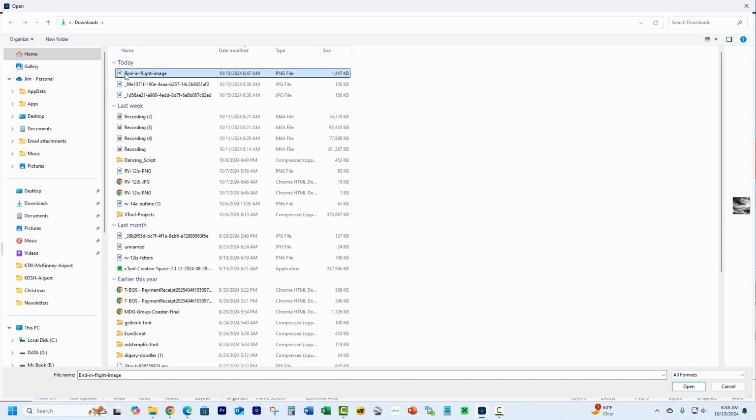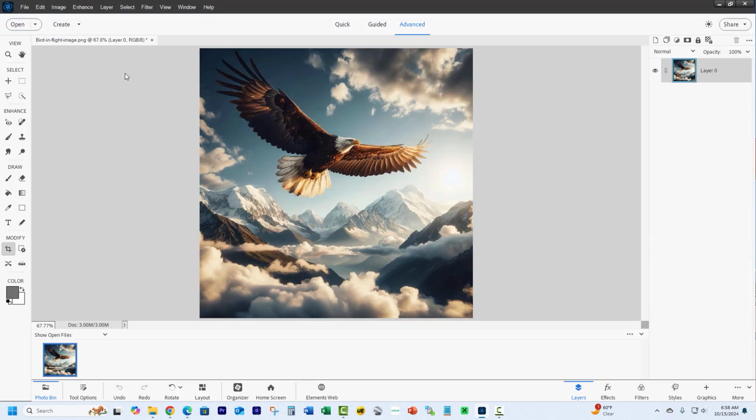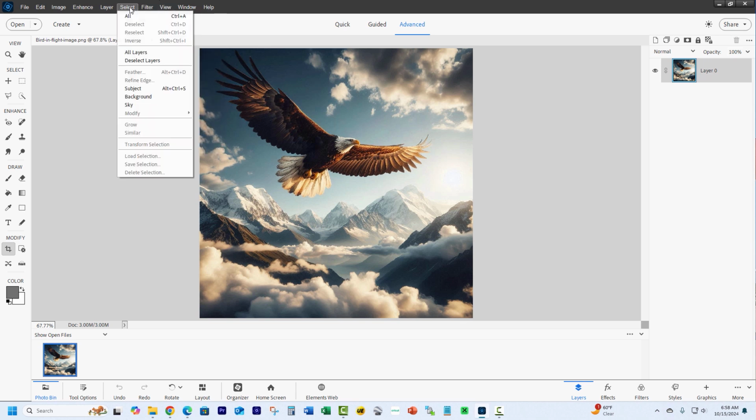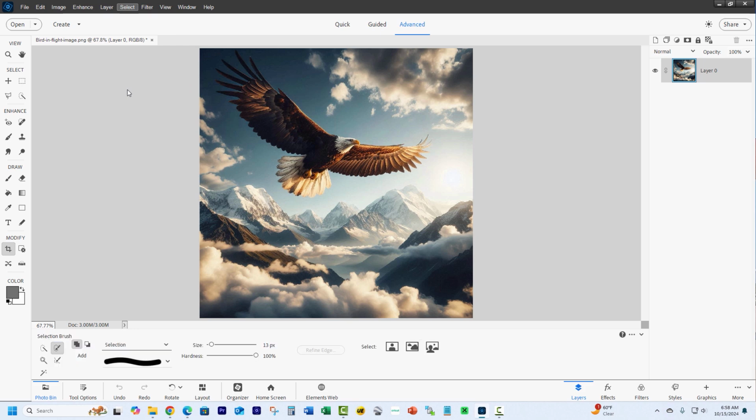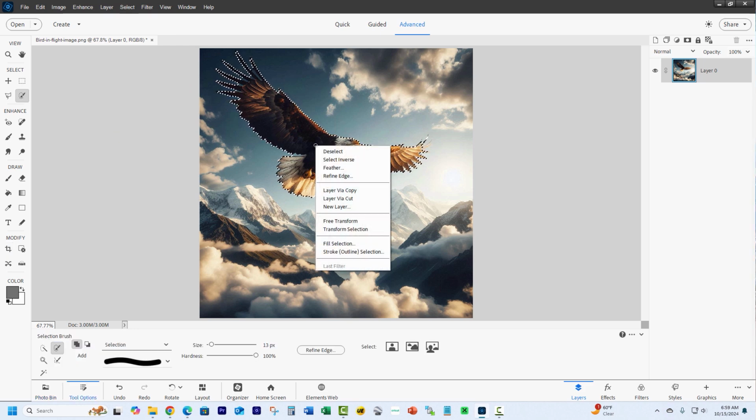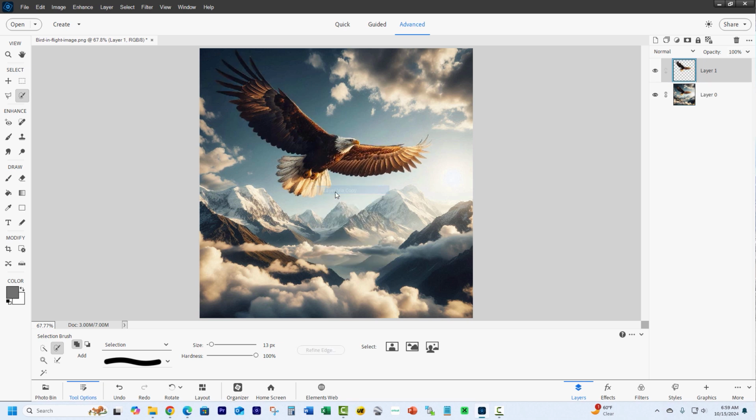Before putting it on a slate coaster, I wanted to make some improvements. The eagle should stand out over the sky, mountains, and clouds. So I clicked on Select, then Subject. Photoshop automatically selects what it finds to be the main subject of the image and highlights it. Then I right-clicked on the image and selected Layer via Copy. This isolates the eagle in a new layer above the original image.